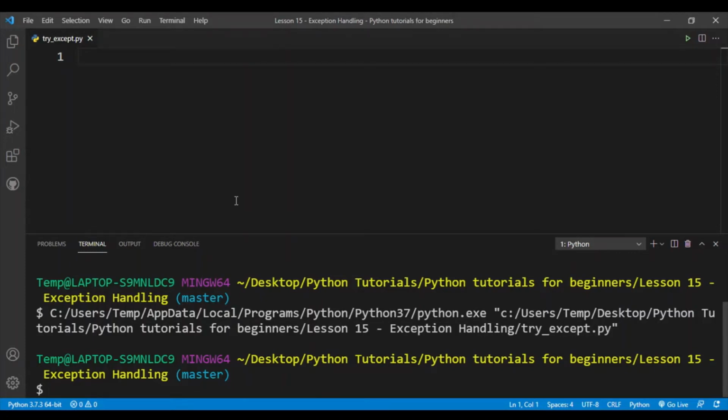In this video, we'll be learning about exception handling in Python. When Python encounters a situation that it cannot cope with, it raises an error which stops the program and prints out an error message in the terminal telling us what went wrong. Okay, so what is a situation that Python cannot cope with?